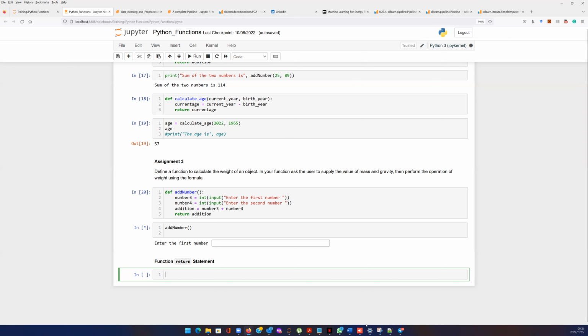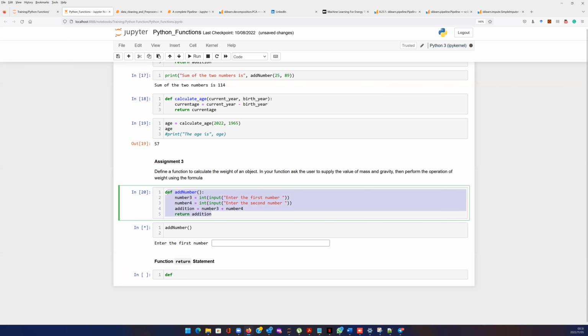So if you look at this, what follows here is the return. And this return, as you can see, is inside the function, inside the function add number. So we've already done this.